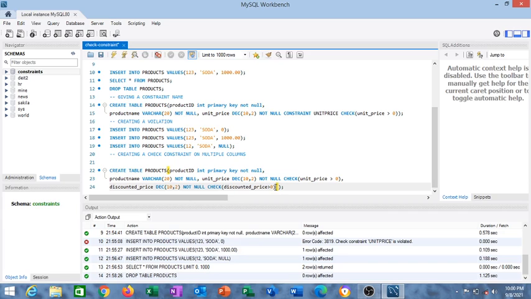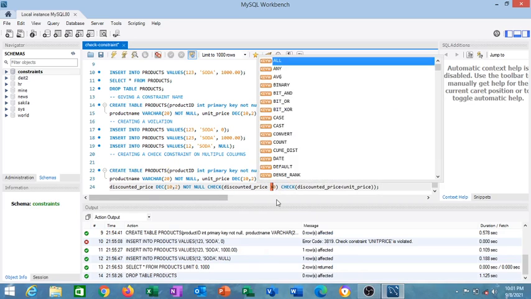We can also say check to see whether the discounted price is less than the unit price. You need to be careful while typing this, otherwise you will create a lot of errors. So here we are saying not null, check discounted price whether, okay, in your mind keep having the word whether or if.